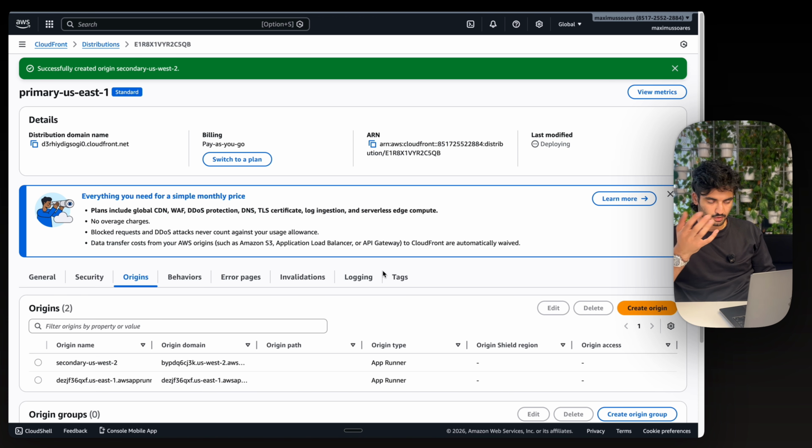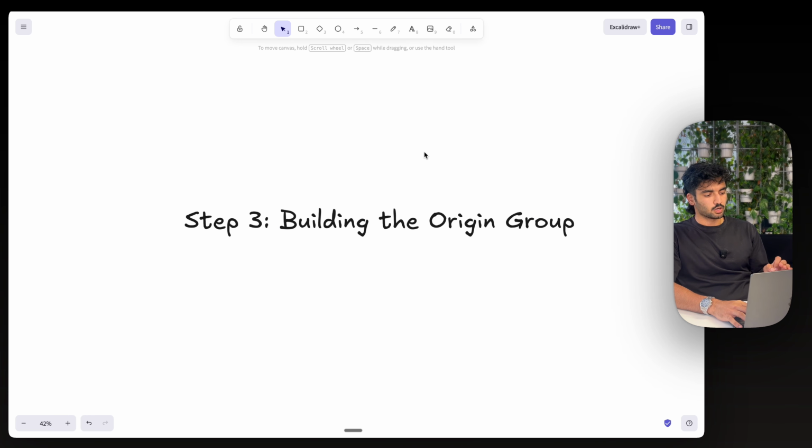But as I said before, CloudFront now knows about both regions, but it's still not using a failover yet. It's still going to only route to US East 1. We need to now tell CloudFront that these two origins work together as a failover pair, and this is what origin groups do. And that brings us on to step 3, which is building an origin group.